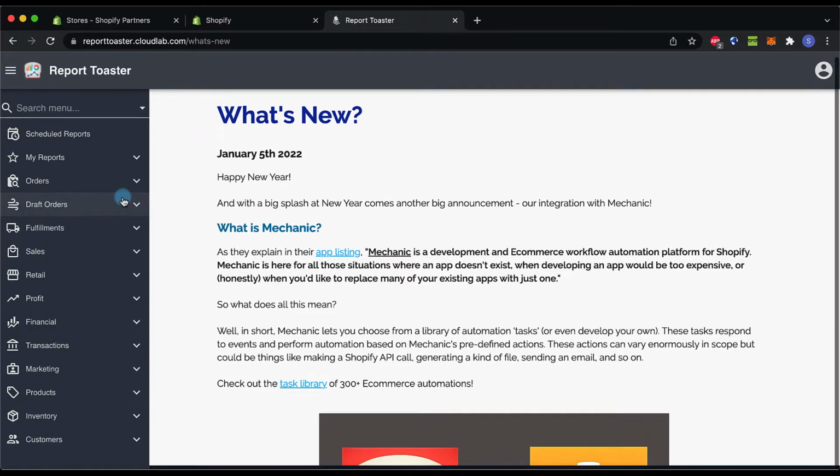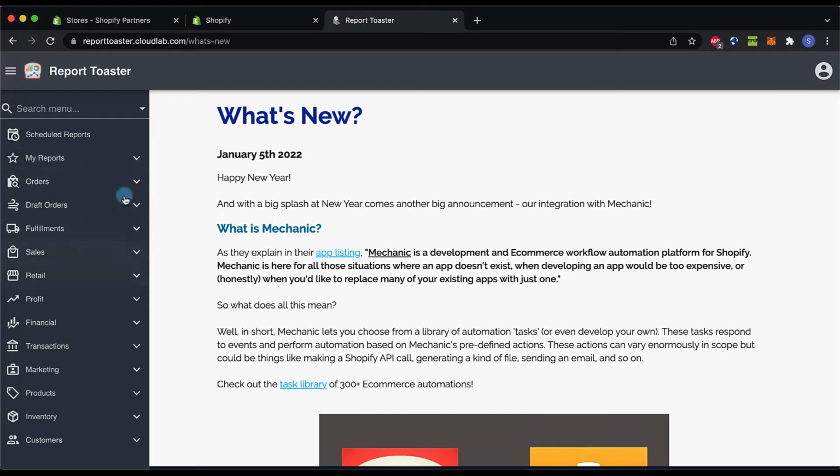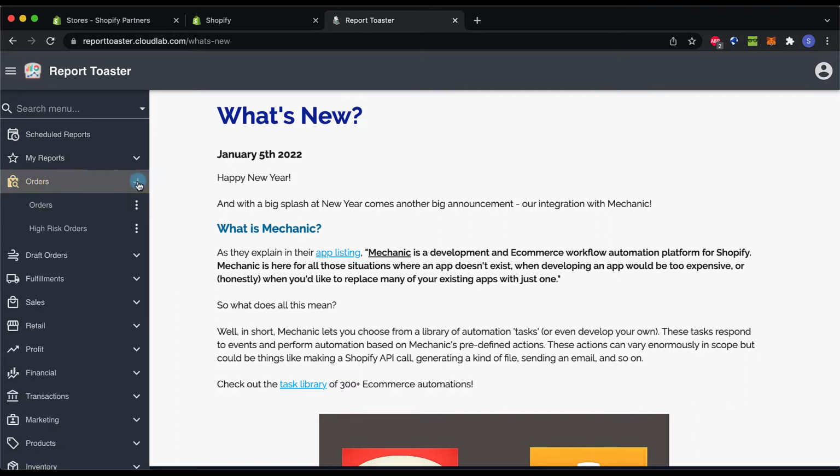So when you come in, the first thing you'll see is we have this menu on the left-hand side that has all of our reports. We have 80 plus pre-built reports. So you can see order reports, fulfillment reports.